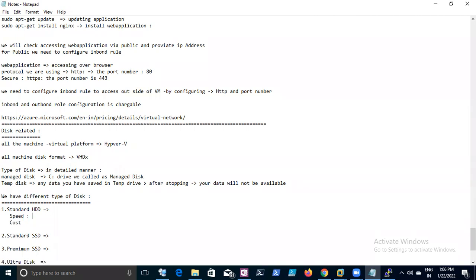When I talk about speed, we need to talk about the maximum. We say max IOPS, which is 2,000. What is IOPS here? It's input/output operations per second. Remember, that is the rotation period, and max IOPS is 20,000.